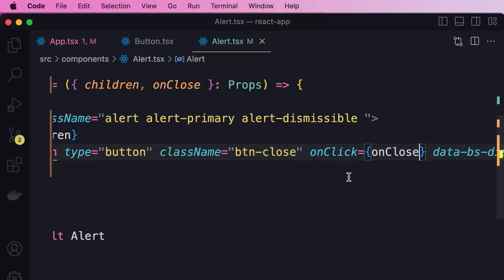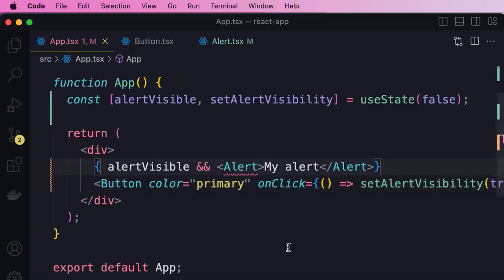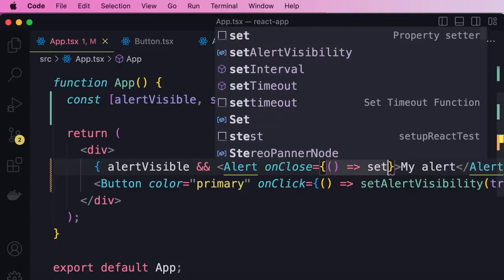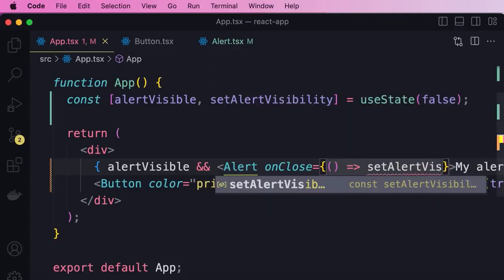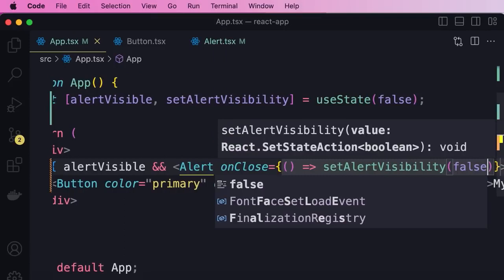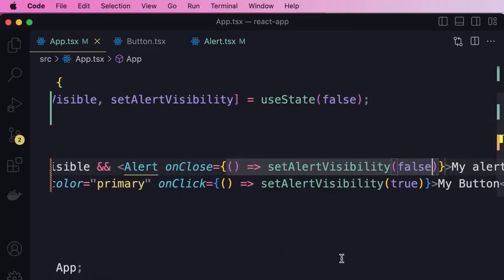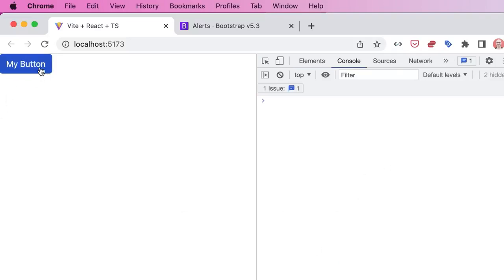Okay? Now, we have a compilation error in the app component because we haven't set the onClose prop. Now here we pass an arrow function and set alert visibility to false. As simple as that. Okay. Now the final test. Click, click. Lovely.